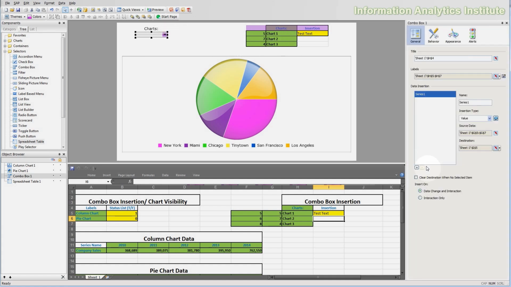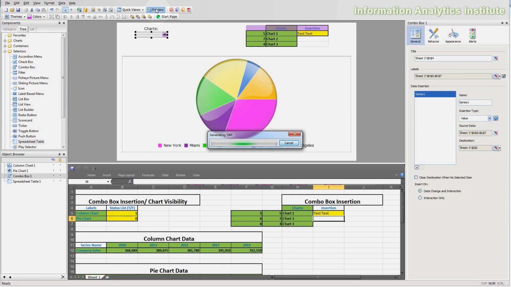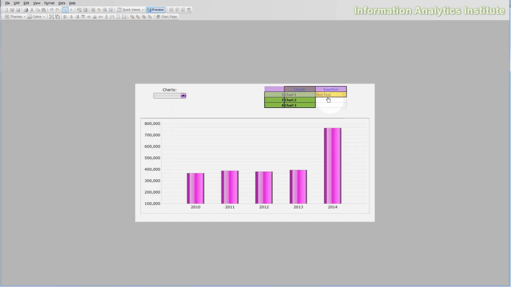If I turn this off and the default stays blank for the combo box, so it's blank by default, nothing is selected. If I preview the dashboard, you can still see the test text right there, and only when I choose something in the combo box, then it would get replaced by the corresponding value.